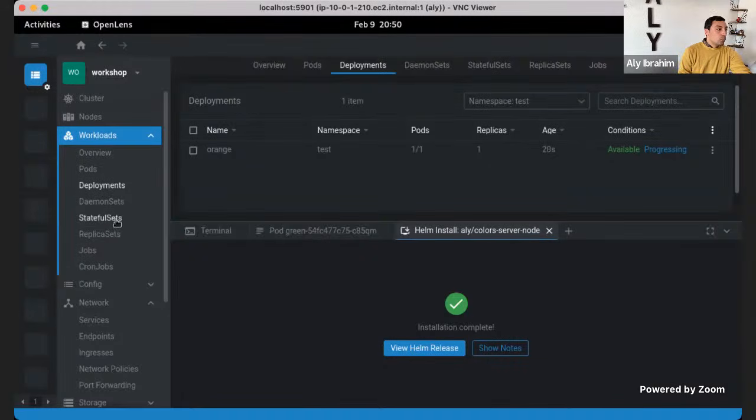You can even go and change your cluster here, add a new one, do port forwarding, see the logs, a lot of other things.